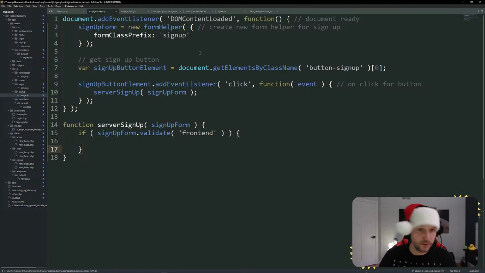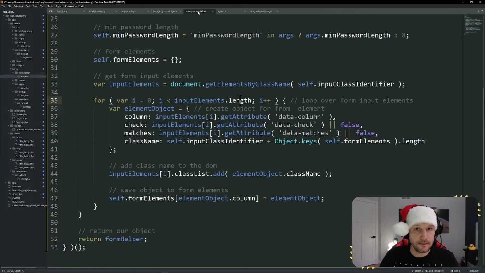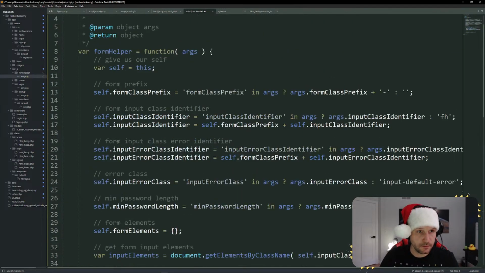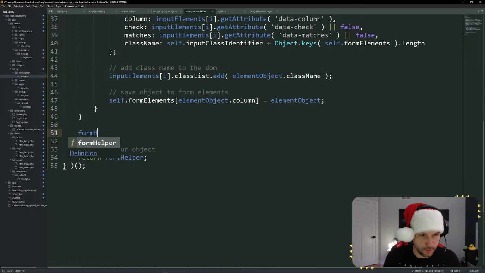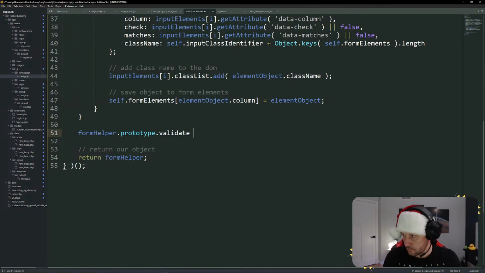Get rid of our alert function there. And our form helper here. Under our constructor, we'll do a formHelper.prototype.validate. That equals function.